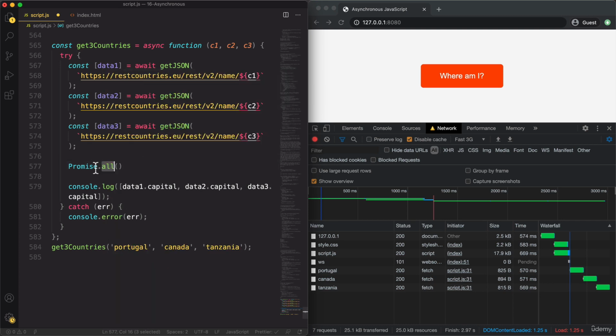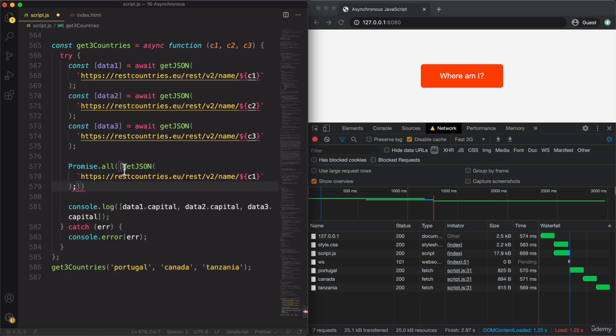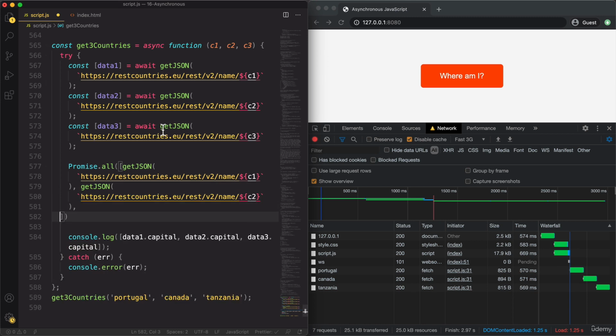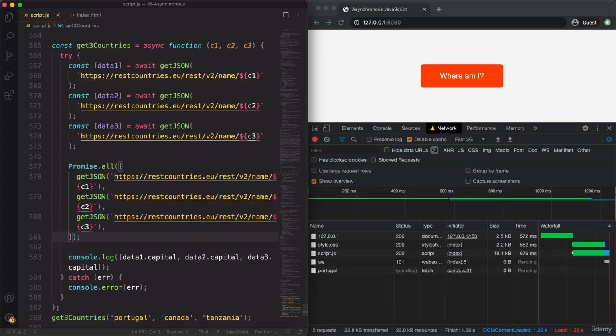Promise.all. And this is once again kind of a helper function on this promise constructor. So it's a static method, right? Now this function here takes in an array of promises and it will return a new promise, which will then run all the promises in the array at the same time. So let's simply grab these 3 promises from here. So 1, then here the second one, and this is the third one.